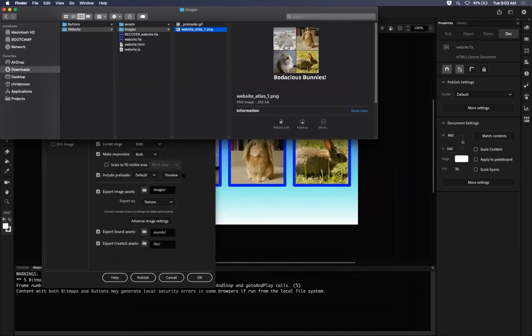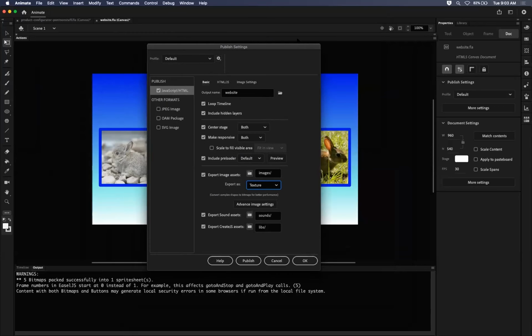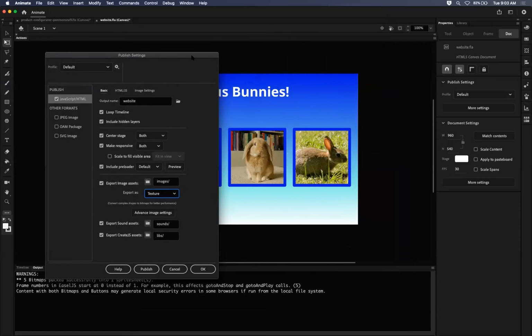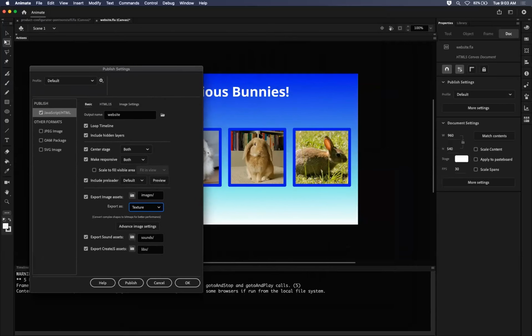All right, so what's happening is, by default, this export as texture will take every single image and any of what it considers to be a complicated vector shape, and it will create images for you, and it will put them all on one big image. And in a lot of cases, that can be helpful because that can make things load a little faster. You can even make things run a little faster, depending on how complicated your vector shapes are, if you're doing some pretty heavy animation.